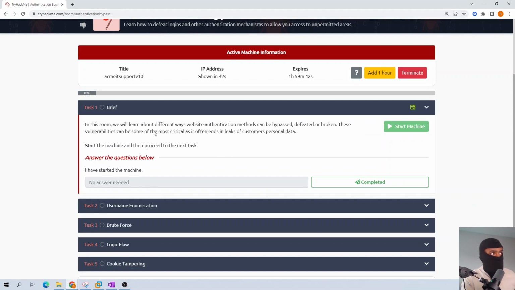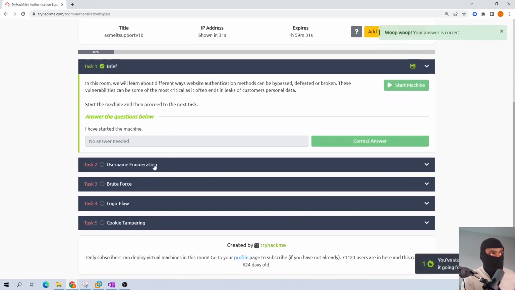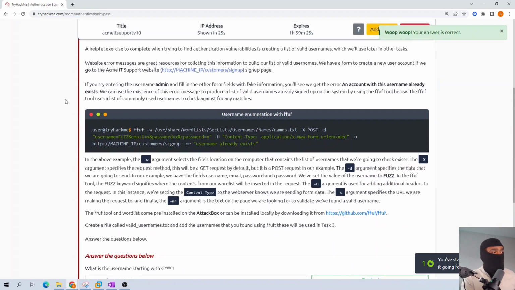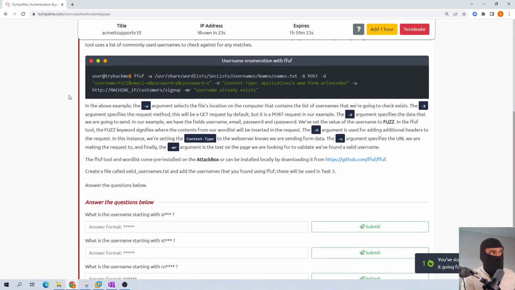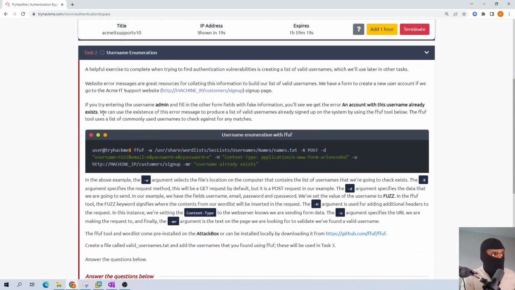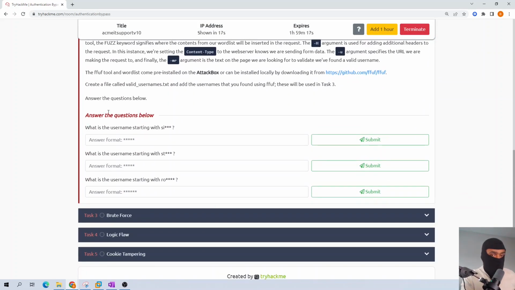I've started the machine. In this room, we will be learning about authentication methods to bypass any kind of vulnerabilities. Let's go ahead and finish task one. Task two is username enumeration. I don't want to read it word for word because I'd just be wasting time, and you can definitely do that on your own time.